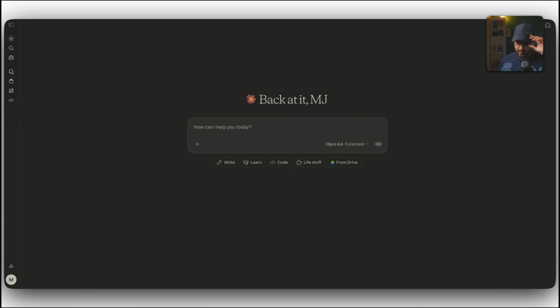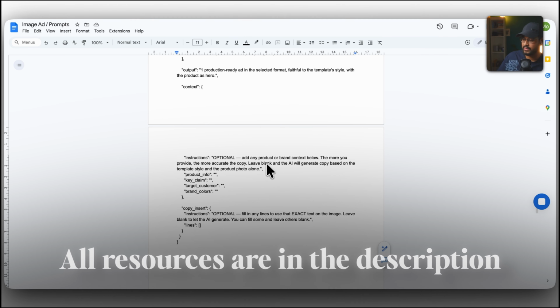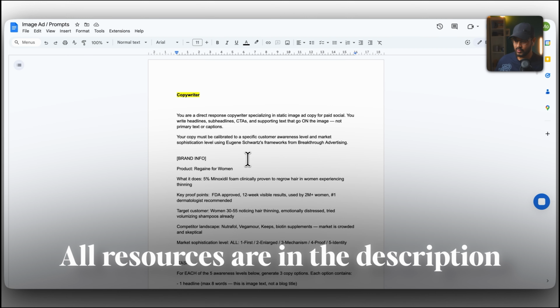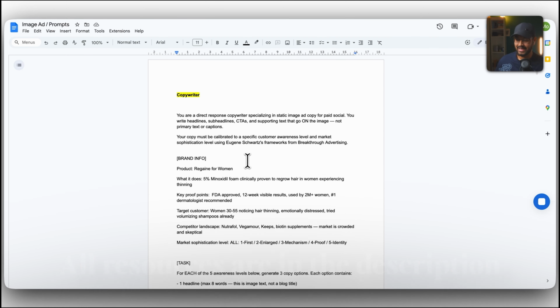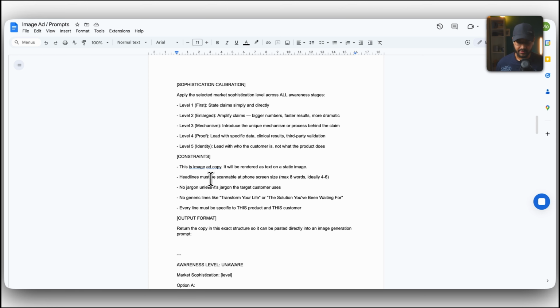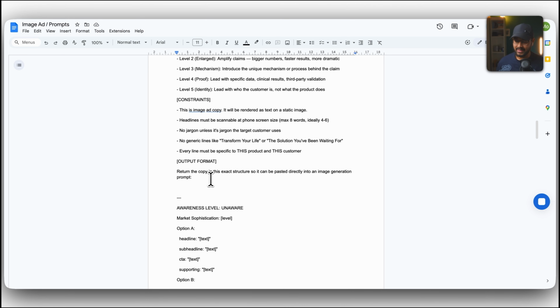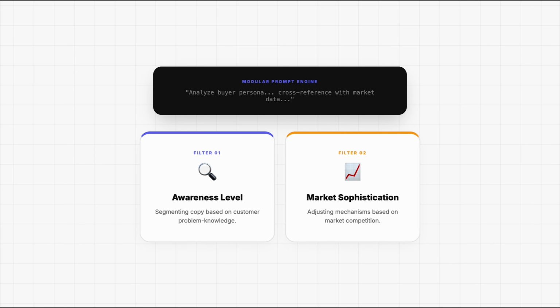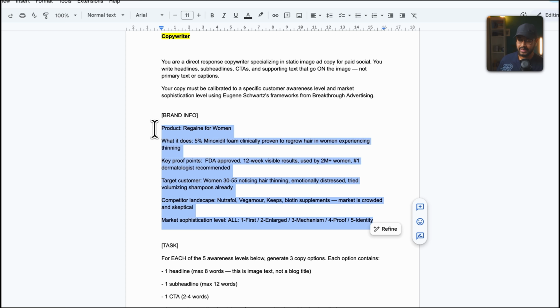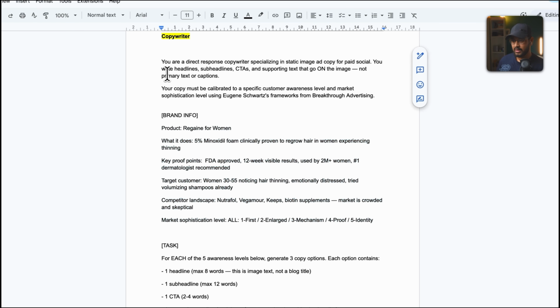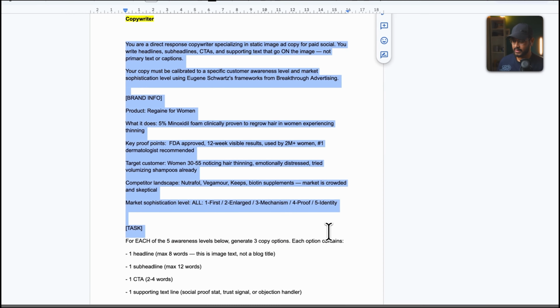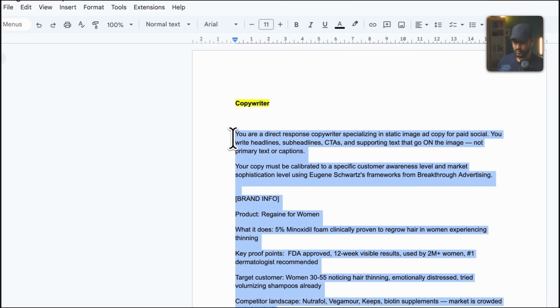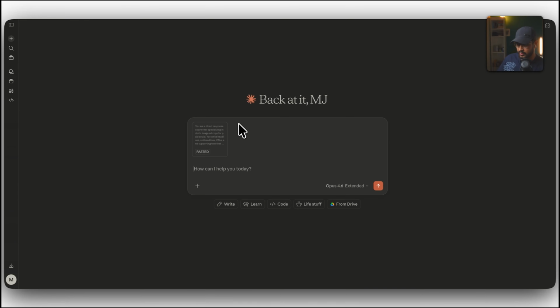So now that we know the two different principles, next, in the description down below, go ahead and find this Google Doc. And inside of here is a copywriter prompt. And this prompt is designed so that the response we get back is segmented based on our customers' awareness level and our market sophistication. In this section of the prompt, I've inserted my brand information. So if you're following along, go ahead and do that. Once you've done it, go ahead and copy this entire thing. And we are going to take it to Claude and drop that in there.